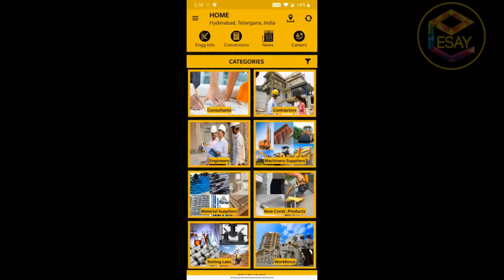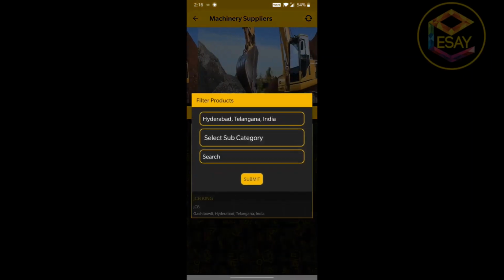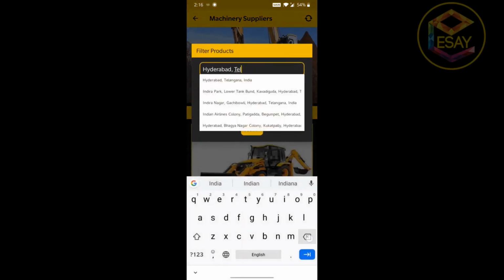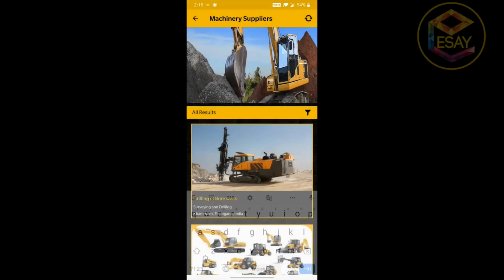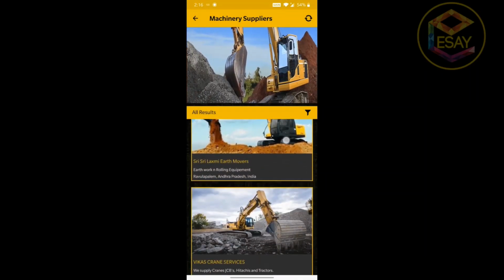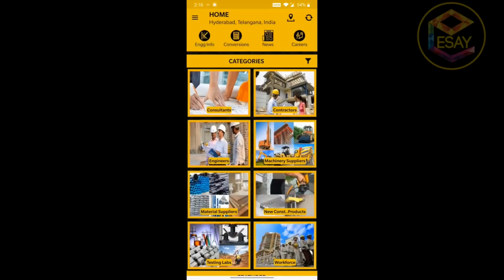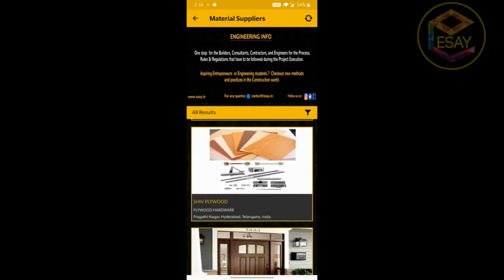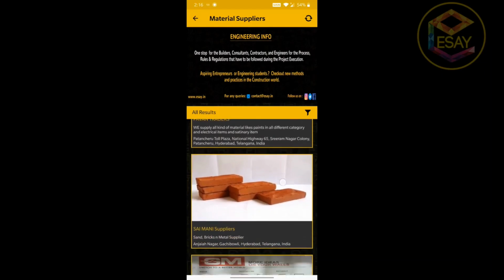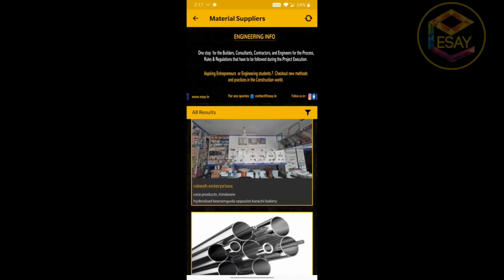Machinery suppliers. This includes the contacts of suppliers for machinery like cranes, concrete mixers, earth-moving equipment, etc., worthy for the construction sector. Material suppliers. Here the contacts of suppliers for materials such as cement, steel, paints, bathroom fittings, etc. are made available.